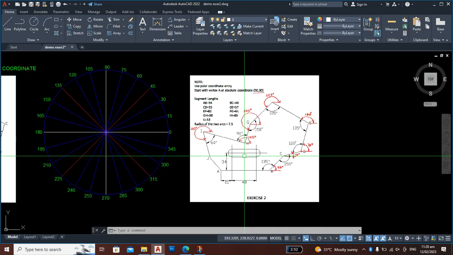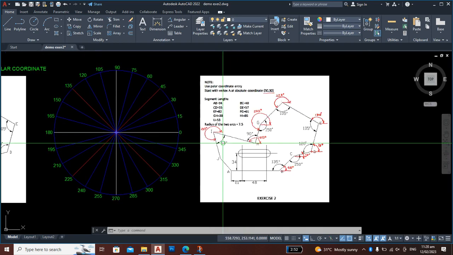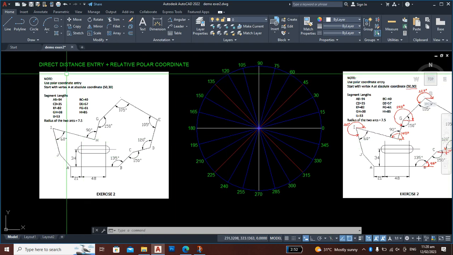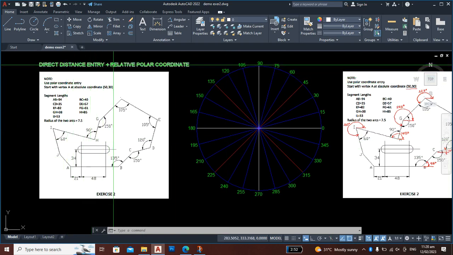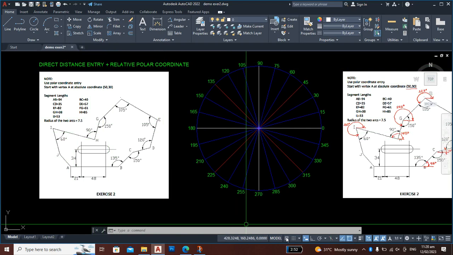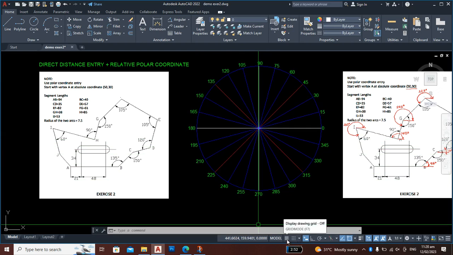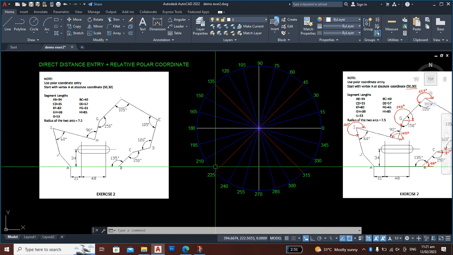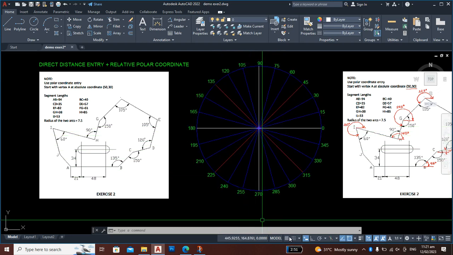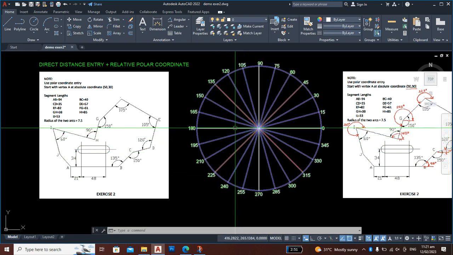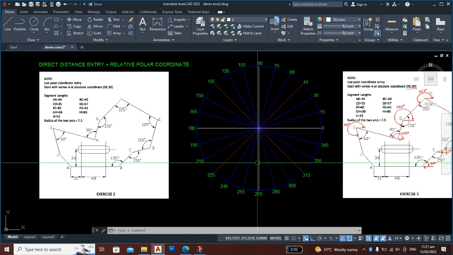Okay, so as I said, there are several methods. So we'll use this direct distance entry, meaning no need to use anymore the grid display plus snap to grid. Okay, so you can turn off these two, the grid display and the grid snap. But if you want to turn on the grid only, it's up to you, it's your preference, but I prefer without grid.